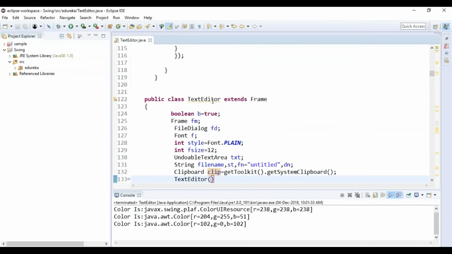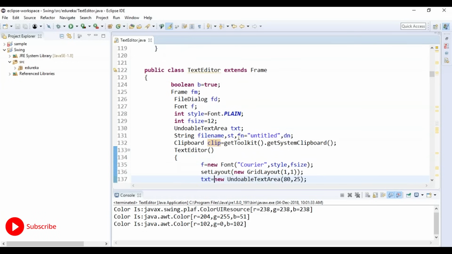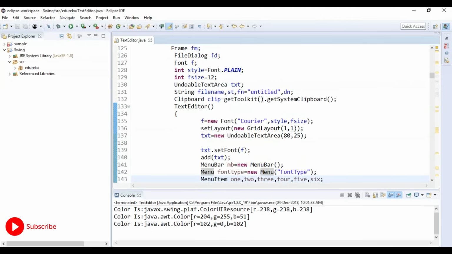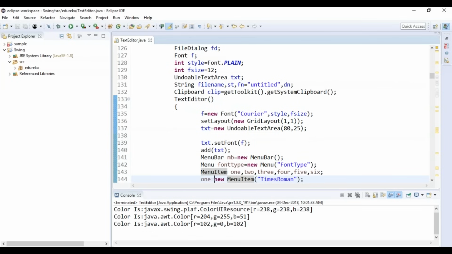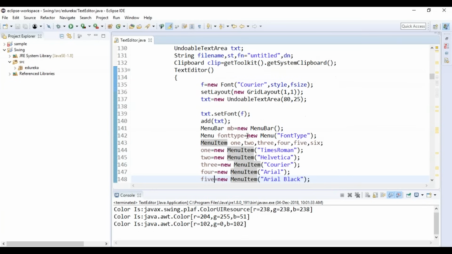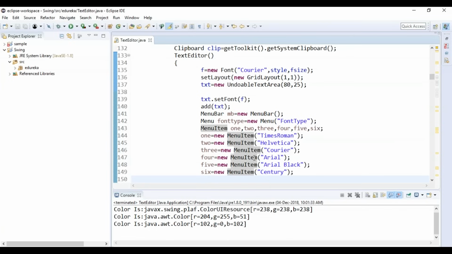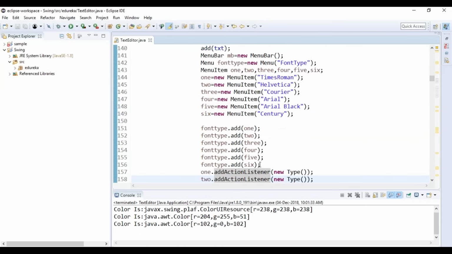And now you can see there's a TextEditor class which UndoableTextArea has extended. In this, I'm declaring a few parameters like frame, file dialog, font, etc. And now here come the text editor parameters, like say Courier, its style, its size, everything. And here I have used the option menu bar, that is Times Roman, Helvetica, Arial, Century, etc. And I have given one parameter for each of them. And then using the add method, I'm adding all of them, like appending it to the menu.